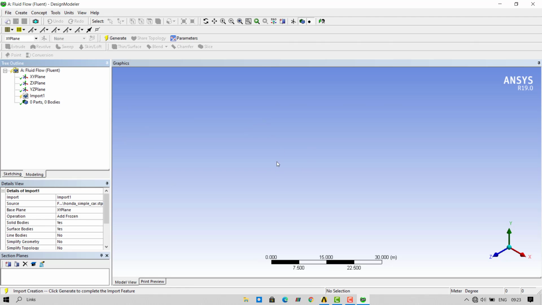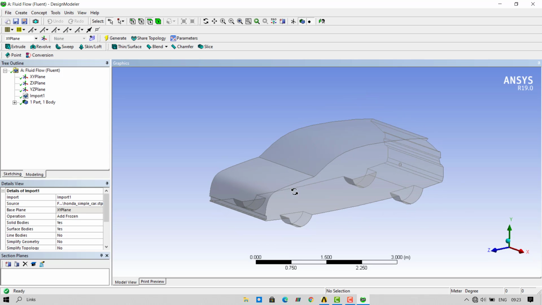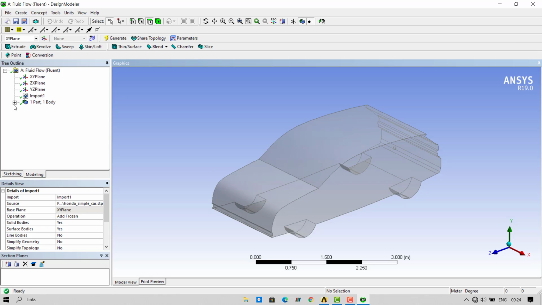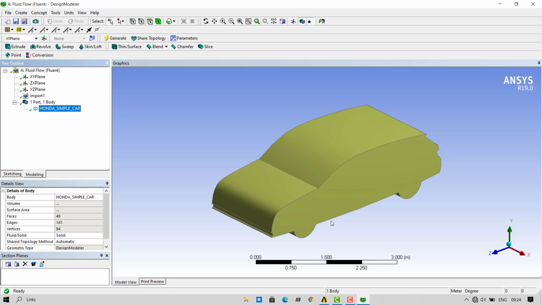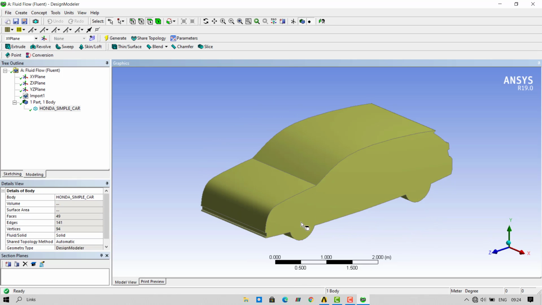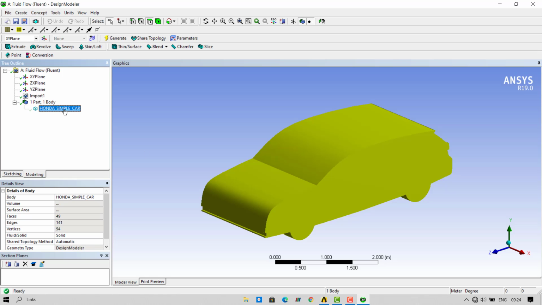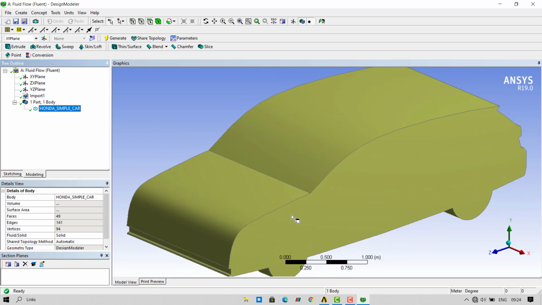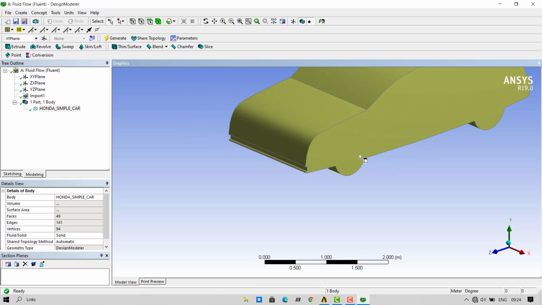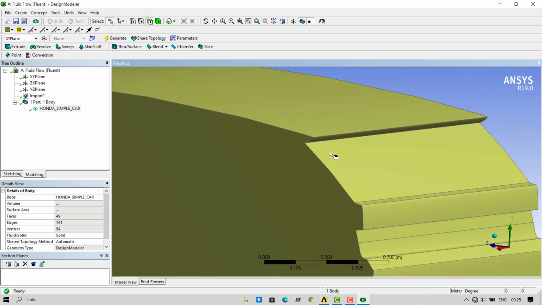Once the geometry has been imported, click on Generate. The geometry will be visible. This is a simple car geometry, which has been simplified for CFD purposes. You can see that the car is a solid object. Make sure that your geometry is closed from all the sides. An open geometry will result in errors.